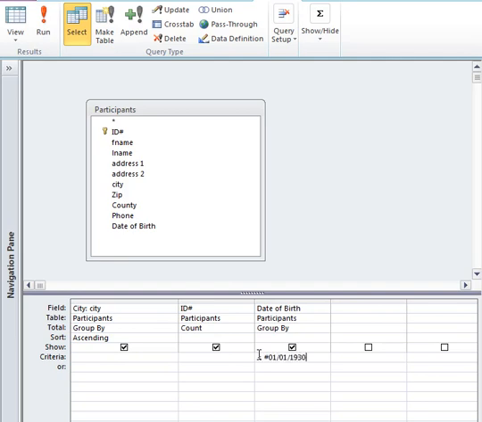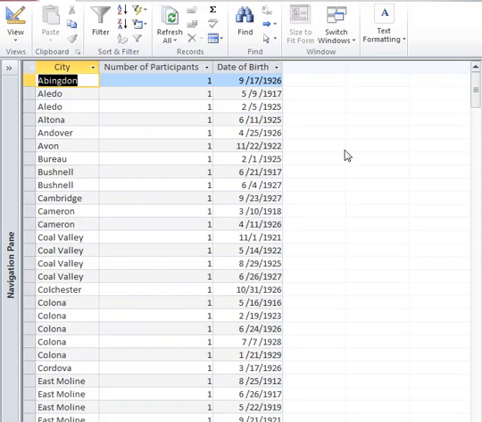I'll come down here to the criteria row and add my date. I want you to recall that when you're working with dates in criteria, you're going to surround the date with pound signs, also called hash marks. So here I have my query ready to run. And what I want you to notice is that the criteria is working fine. I don't see anything after 1930.